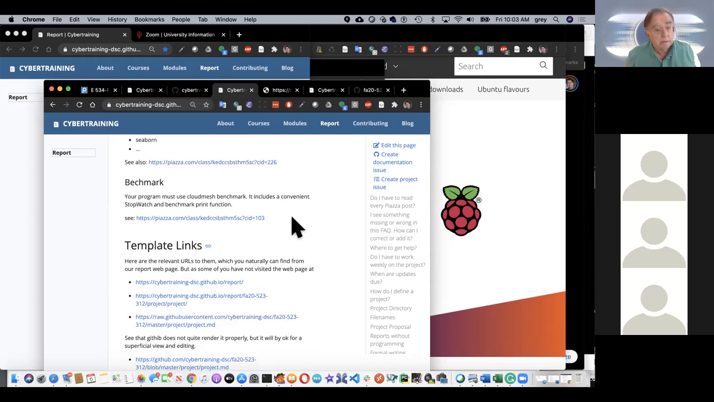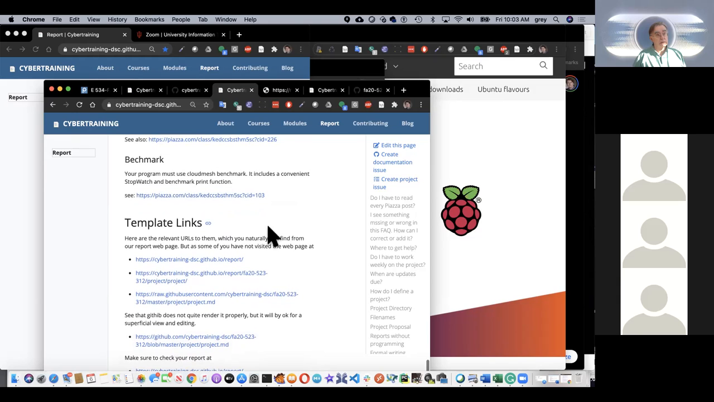Your projects must include a benchmark. For that benchmark, we highly recommend that you use Cloud Mesh Benchmark, which has a stopwatch function and the benchmark print function. There's a post in Piazza that points you to that particular example. There's even a video posted on this that I shot, or maybe even Vibasa shot this. I can't remember anymore, so either me or him. And that showcases how to do this.